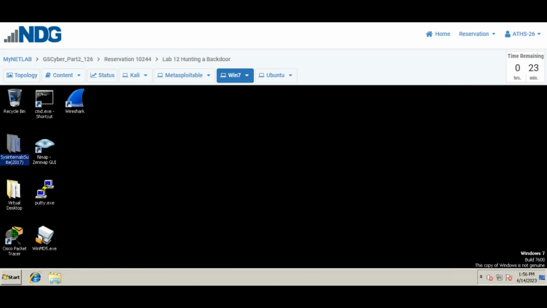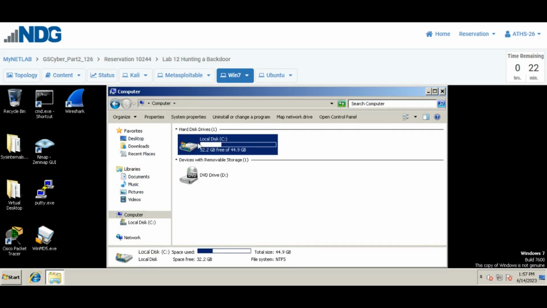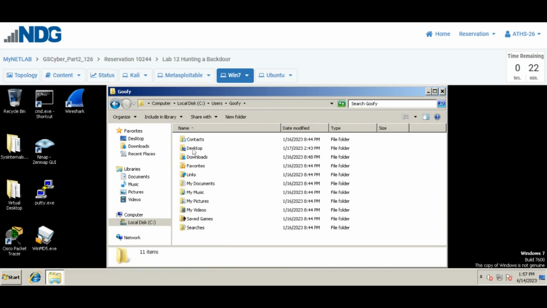To delete netcat files, open up File Explorer by clicking the file icon in your bar. In the left panel, click Computer, double-click Local Disk, and then double-click on Users. On the right, double-click on Goofy's folder. Note the lock. Because InfoSec is an administrator, she can access other users' files.